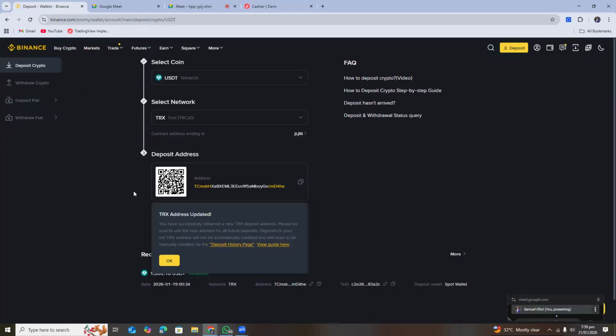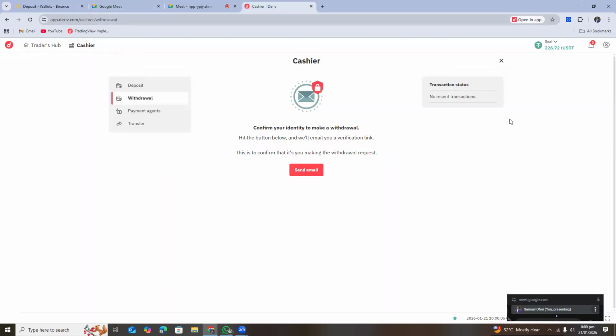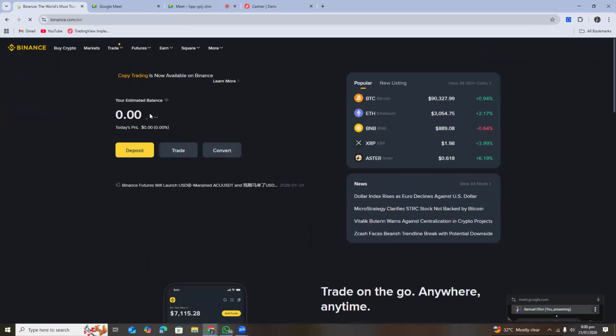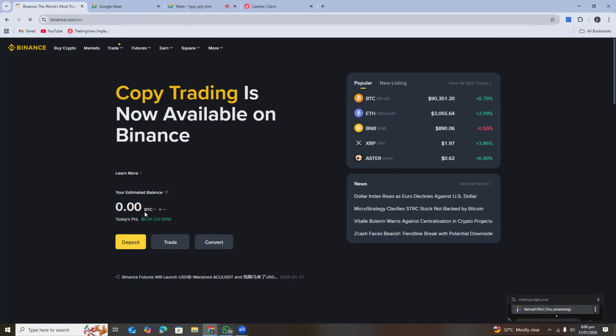Remember, we copied the deposit address from here. So you provide that deposit address and then you complete the process. Then the money will be sent into your Binance account. So when you come to your Binance account, the money should be added to your total balance here. Okay. Now, it is in your crypto account.